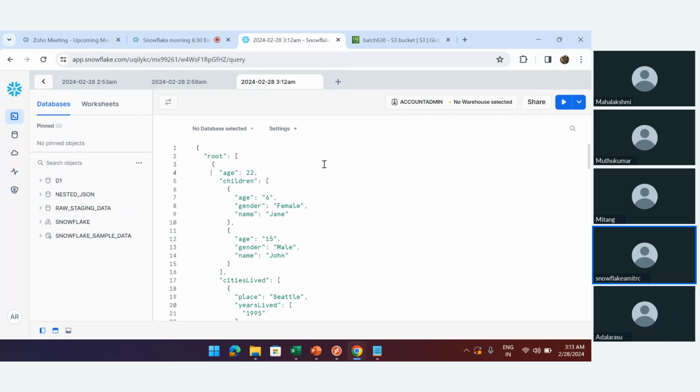So you can see it started from here. The first person's age is 22. He is having children. Remember one thing here: you have to understand which one is a one to many relationship and which one is a one to one relationship. One to many relationship is where we have a loop inside the JSON, and this type of file we call a nested JSON file. Nested JSON file in the sense we will be having loops inside the file.